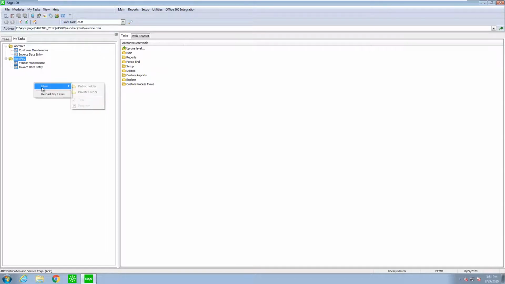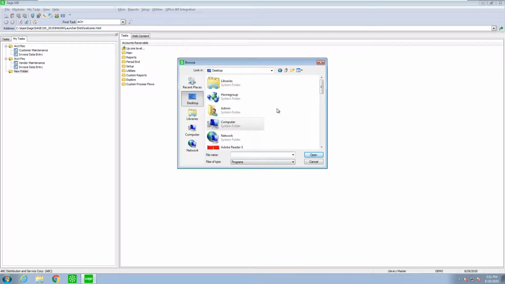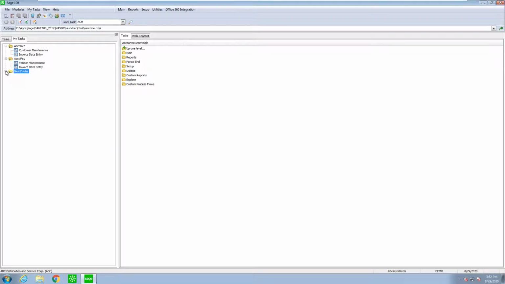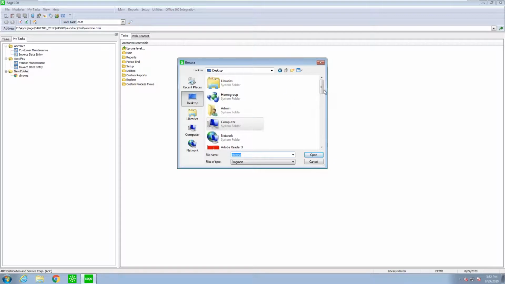I can also right click, make a folder, and in that folder, if I choose, add a program. And a program in this case from the desktop. Maybe I want to add Google Chrome. Or perhaps I have other programs on my desktop that I want to add. You can add any Windows shortcuts. If you know where any application is, you can add them to your menu.